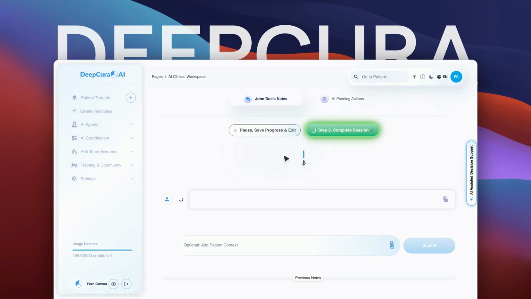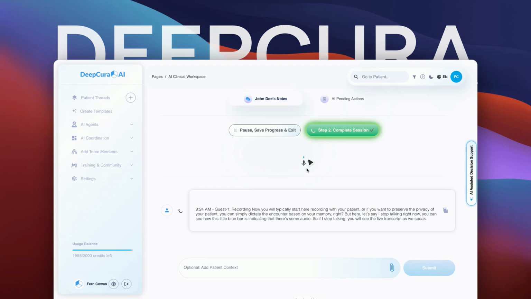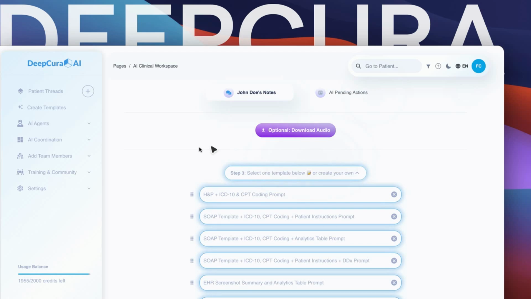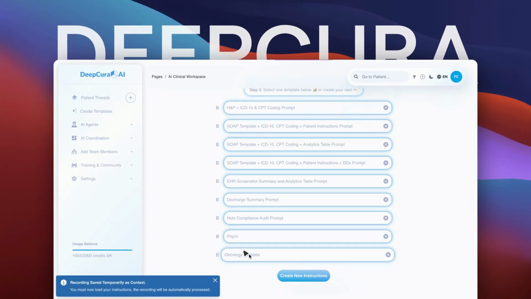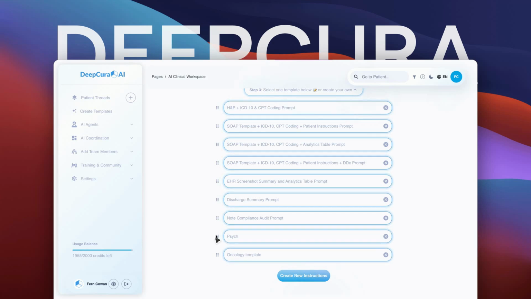But here, let's say I stop talking right now, you can see how this little blue bar is indicating that there's some audio. So if I stop talking, you will see the live transcript as we speak. Perfect, you see? And it even adds the name, like guest 1, right? If your patient speaks, it will be guest 2 and you will be guest 1, and so on, right? And now if you finalize the encounter, again, just follow the glowing steps. It will guide you. Click here, step 2, and then finally select your template. Click here and you are all set. It will start generating the note.